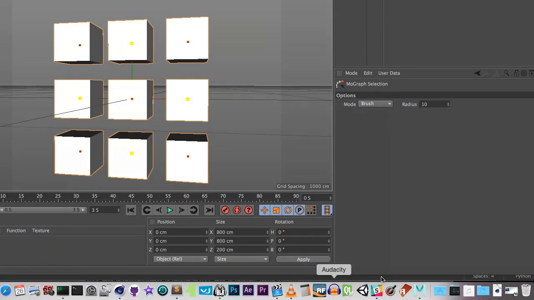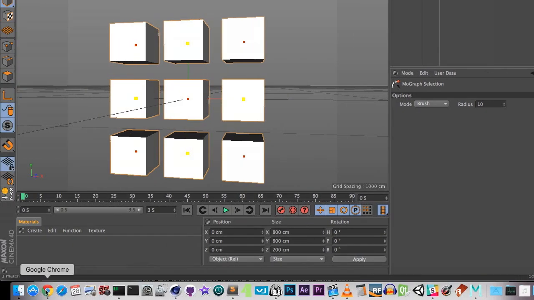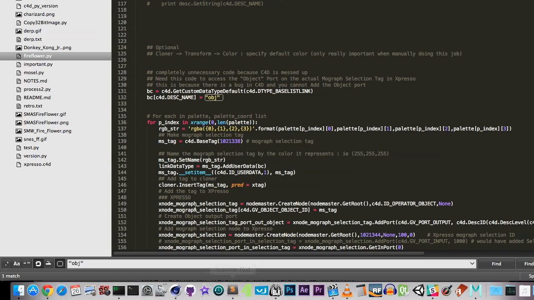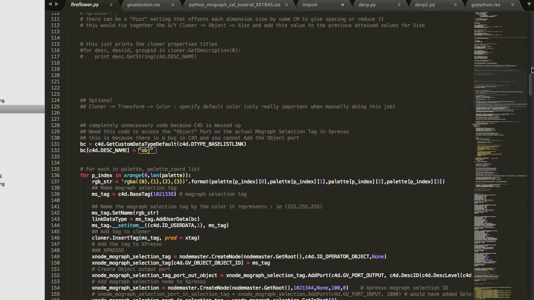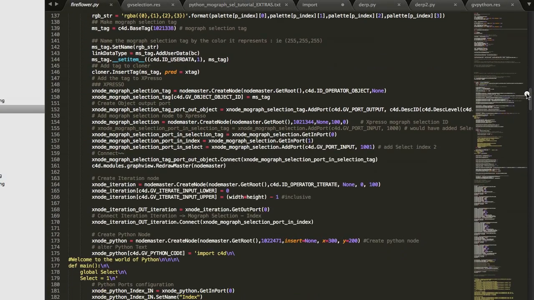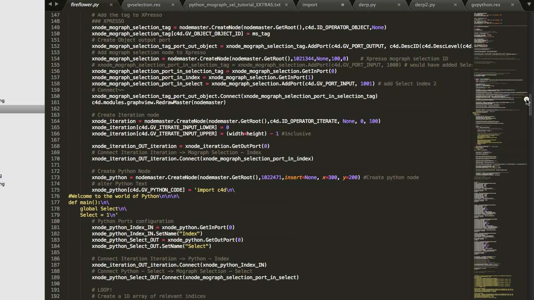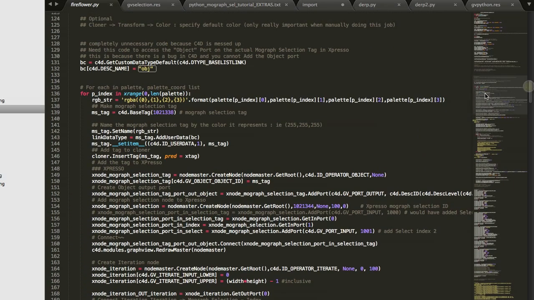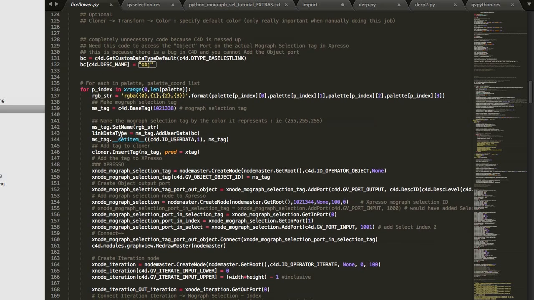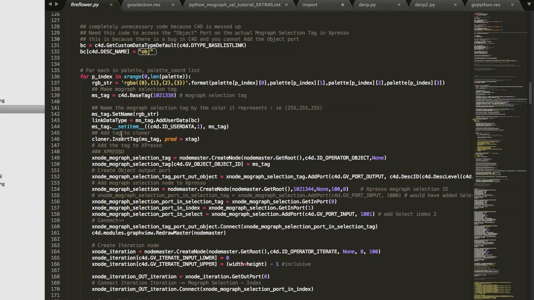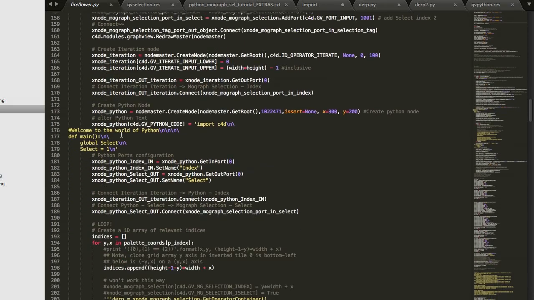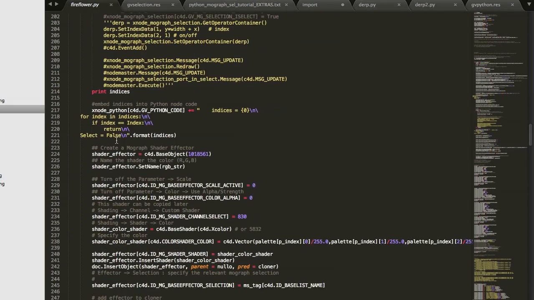So I'm just going to go ahead and try to get started and really dig deep. I can't dig so deep, so we're going to have to take it slow. We were making a color shader, right? Color shader, where are you? Okay, here we go. So the first thing we're going to do is make the shader effector.